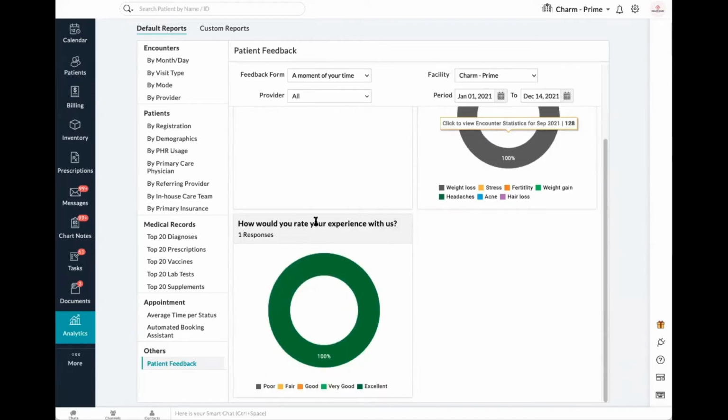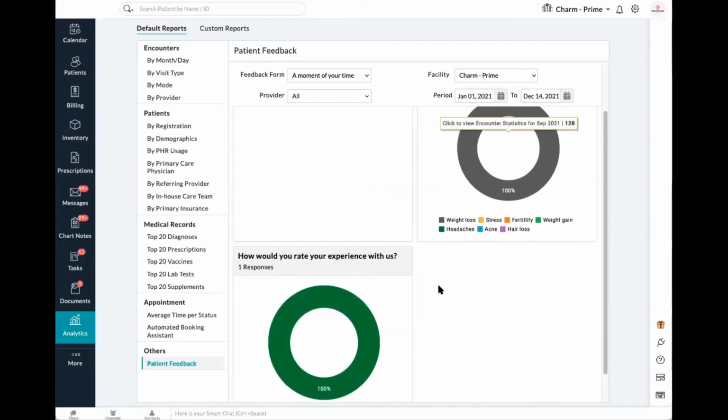And then another example is you can have a rating scale. So you can have like, how would you rate experience with us? And then you can see the different options here, and you can just get good feedback from your patients here.